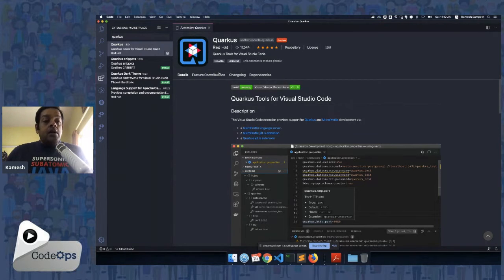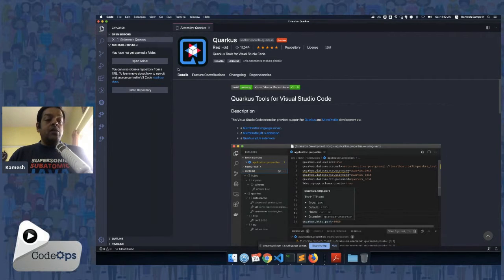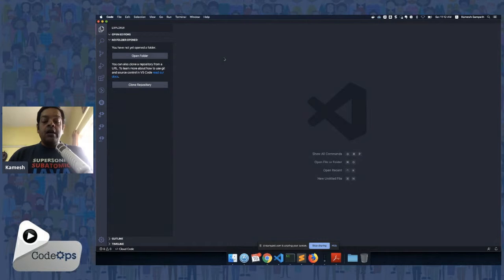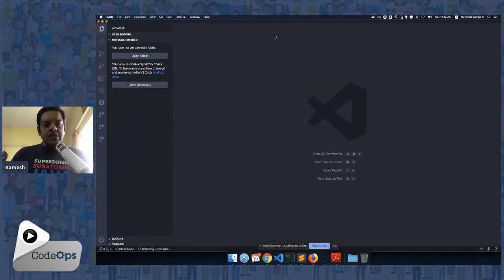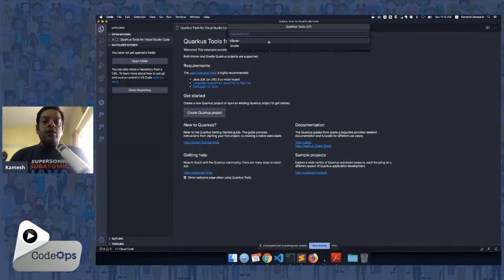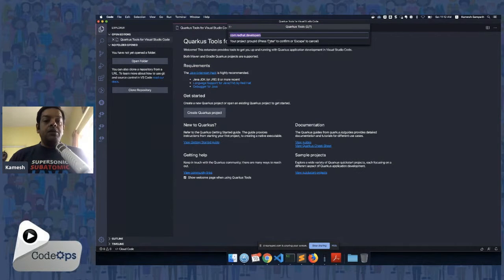All right. Once I install this, creating a Quarkus project is super easy. I can do it from the command line as well, but I'm showing an example from the console. Let's call this: Quarkus, generate a Quarkus project. This is going to talk to the API code.quarkus.io and get your stuff. I just say I want to use Maven as my build tool. And then let me change my package name to dev.kamesh.